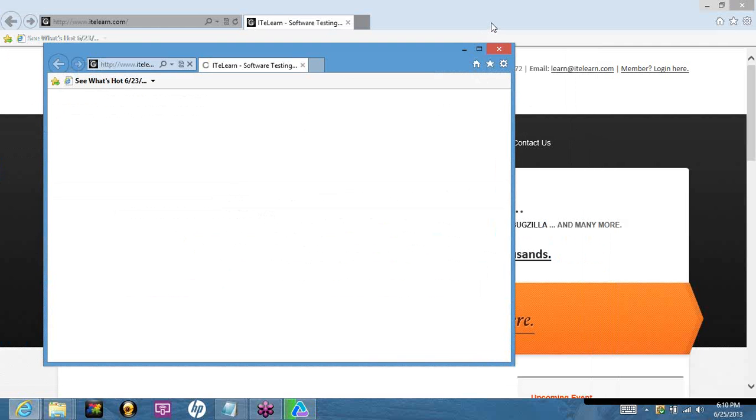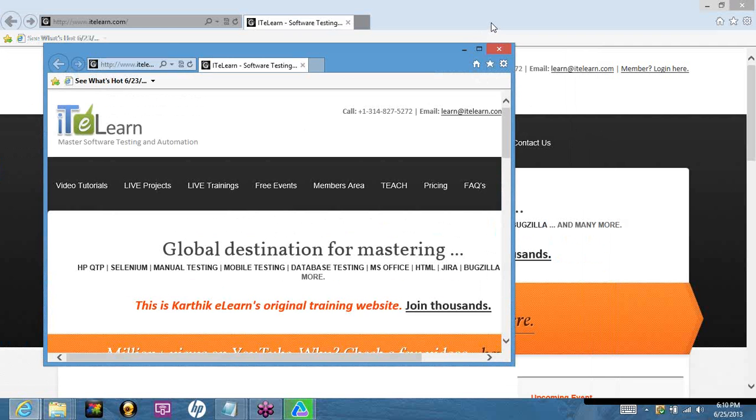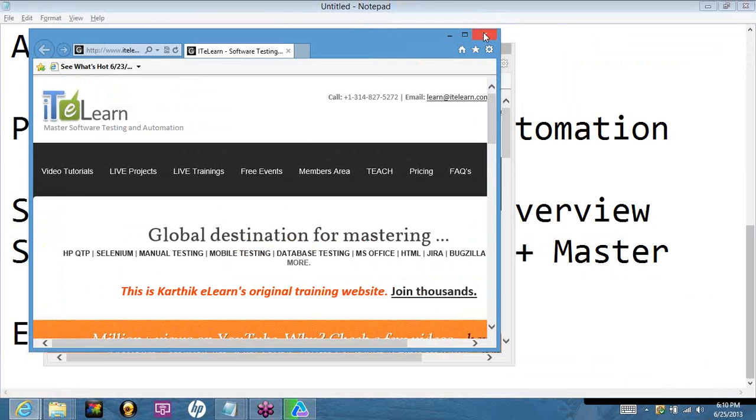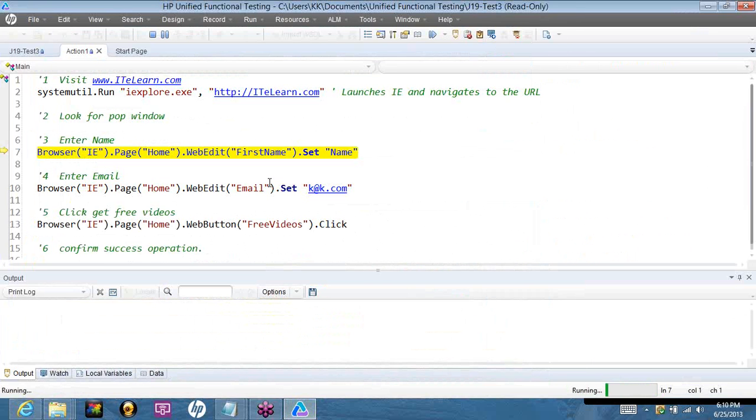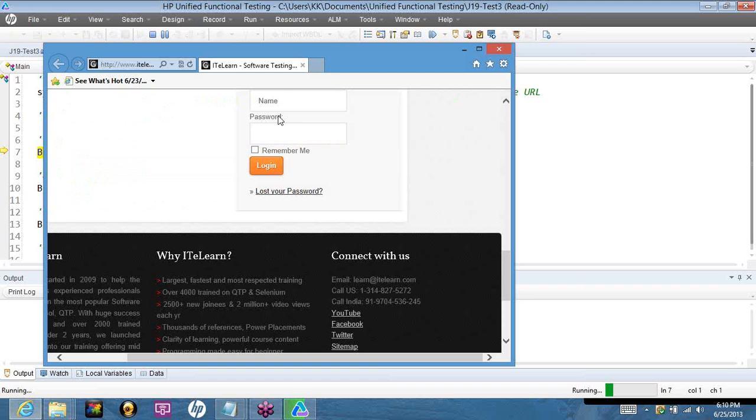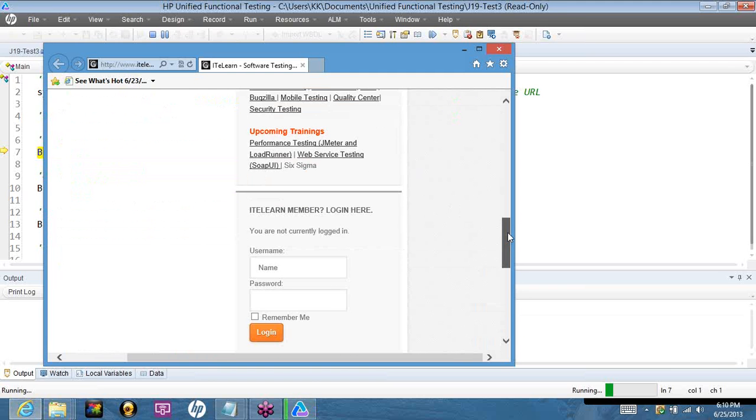Now what is happening is it has launched ITeLearn.com. In fact, it has launched 2 websites, and it will wait for that specific object to get loaded. It is trying to wait for the WebEdit. Now, if it does not find that object, what will it do? See, it is running, it is trying to execute that. It is waiting for that, but it does not get it. What is it doing then?